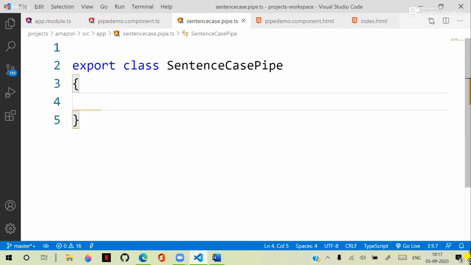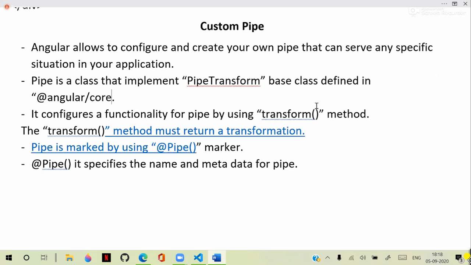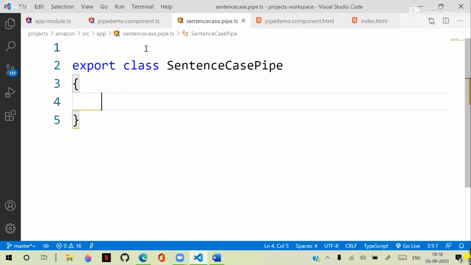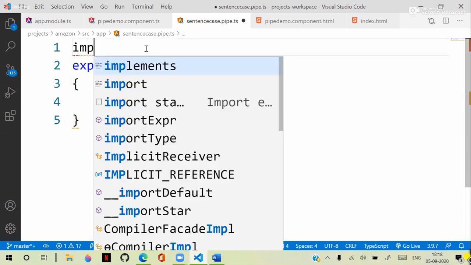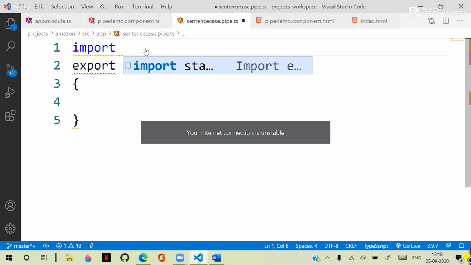Now, another important point: pipe is a class that implements the PipeTransform base class. This PipeTransform base class is defined in the Angular core library. So what we have to do is import PipeTransform from the Angular core library.